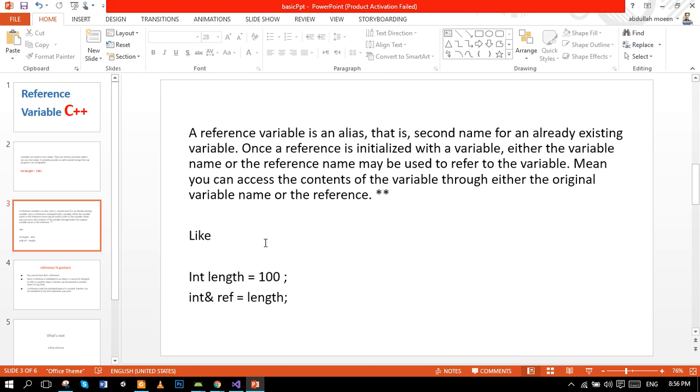You can also describe the use of a reference variable in this way: the reference variable can be used to represent a single memory location with two variables. It means you can represent a single memory location with two names. That is the use of a reference variable.